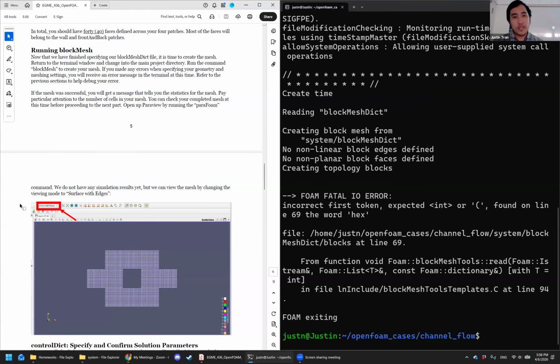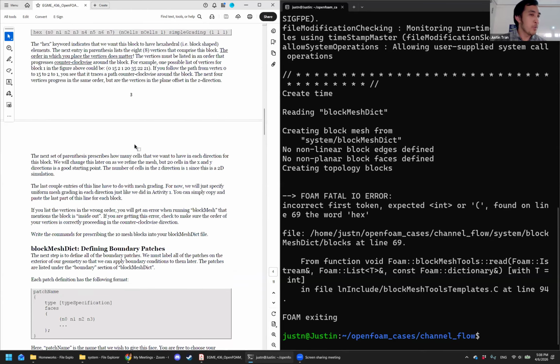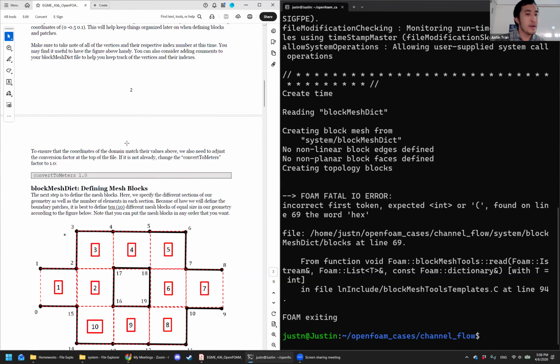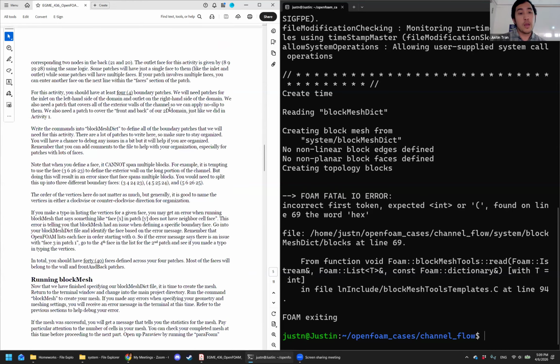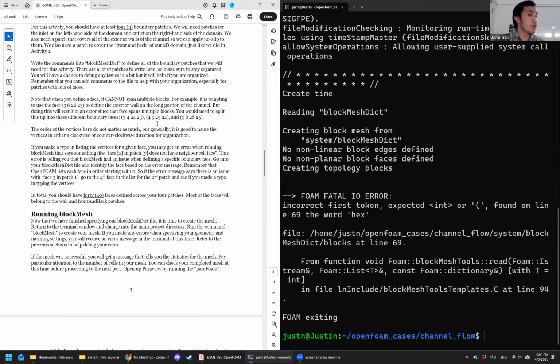In the document here, I do have some common errors that you will find. You're probably going to have errors in either the block specification or the boundary patch specification. So make sure you read the document to see what the errors mean and how to fix them. Or of course, you can always just email me or come and ask in office hours.